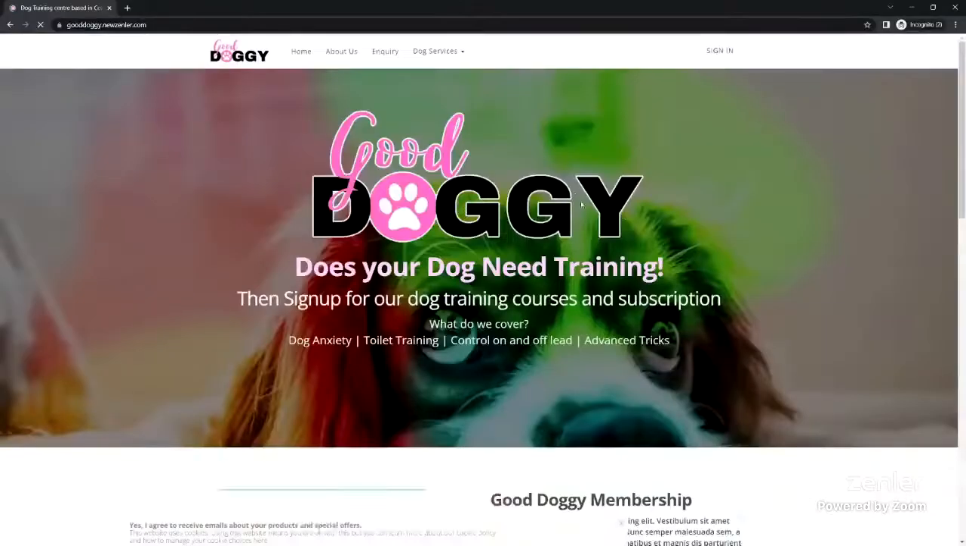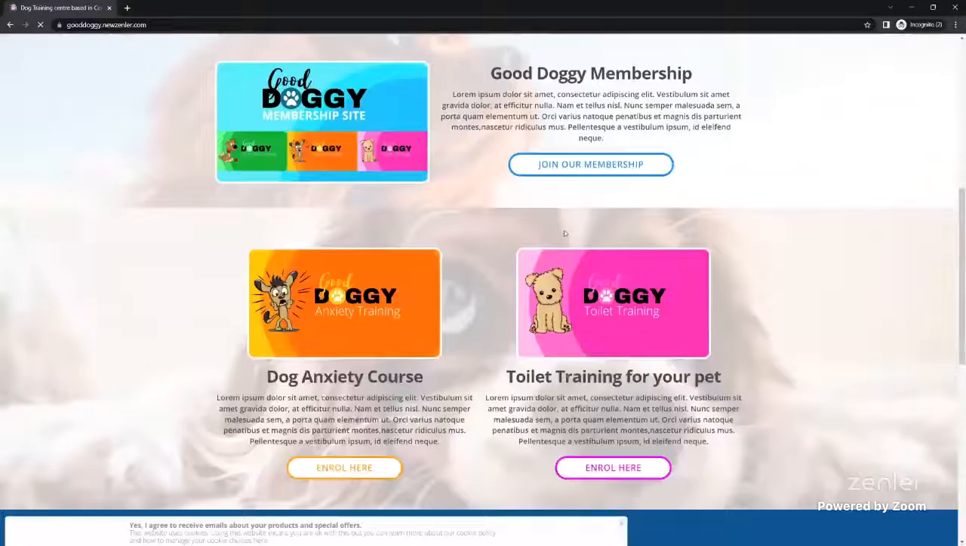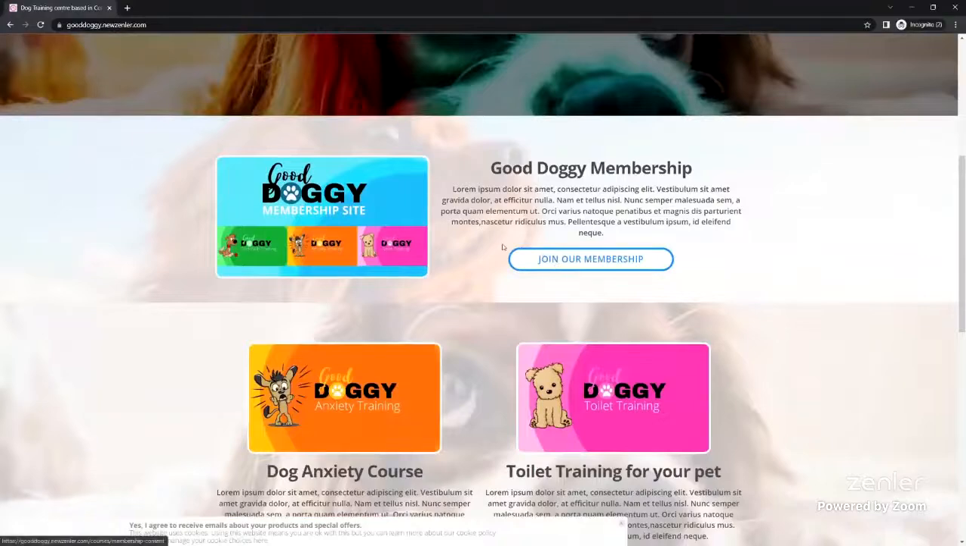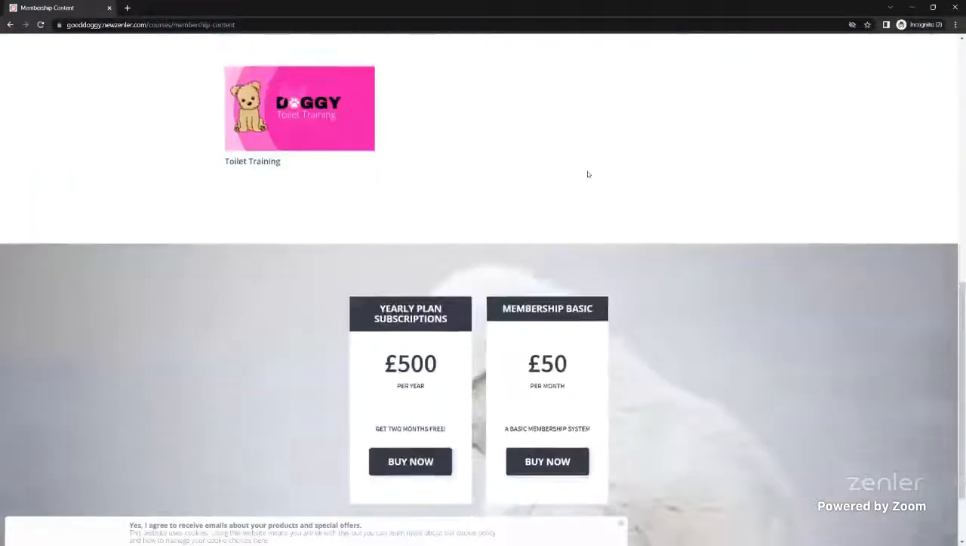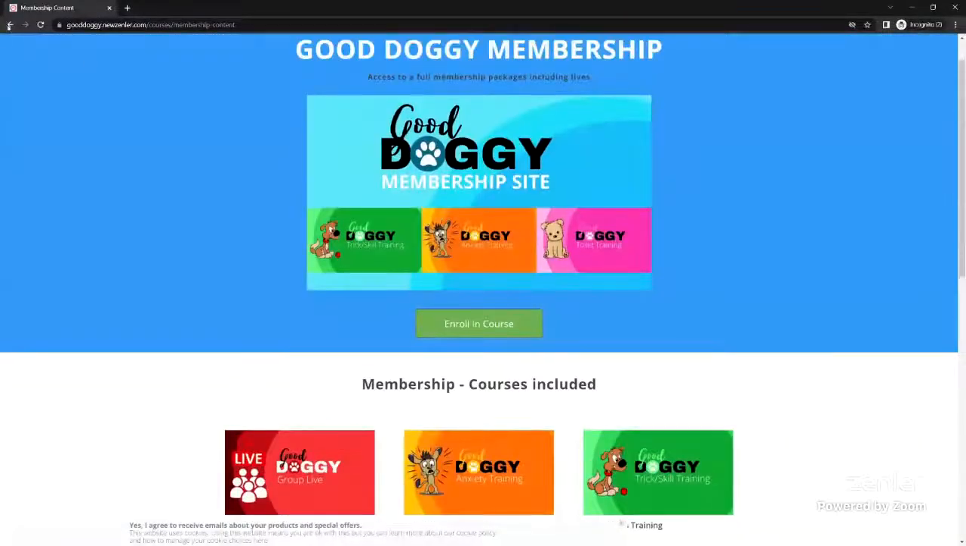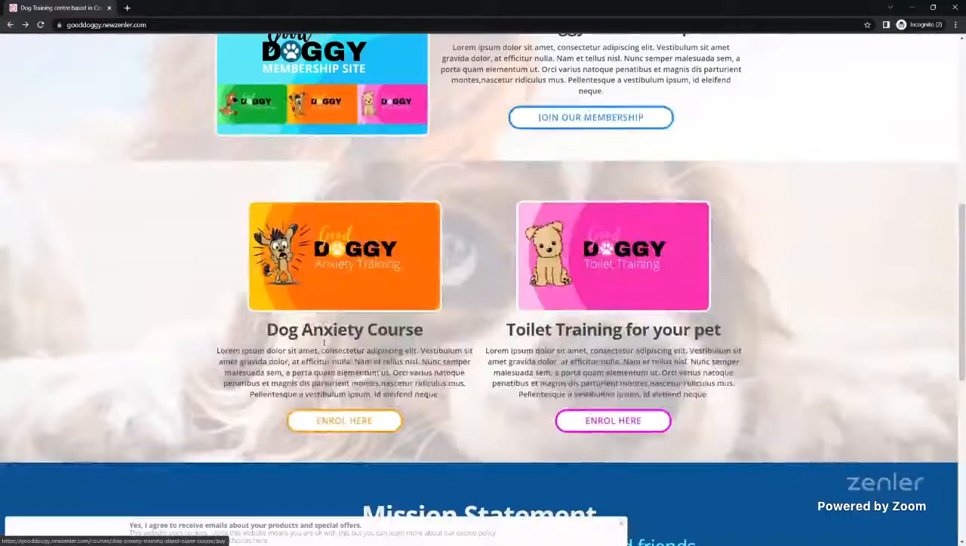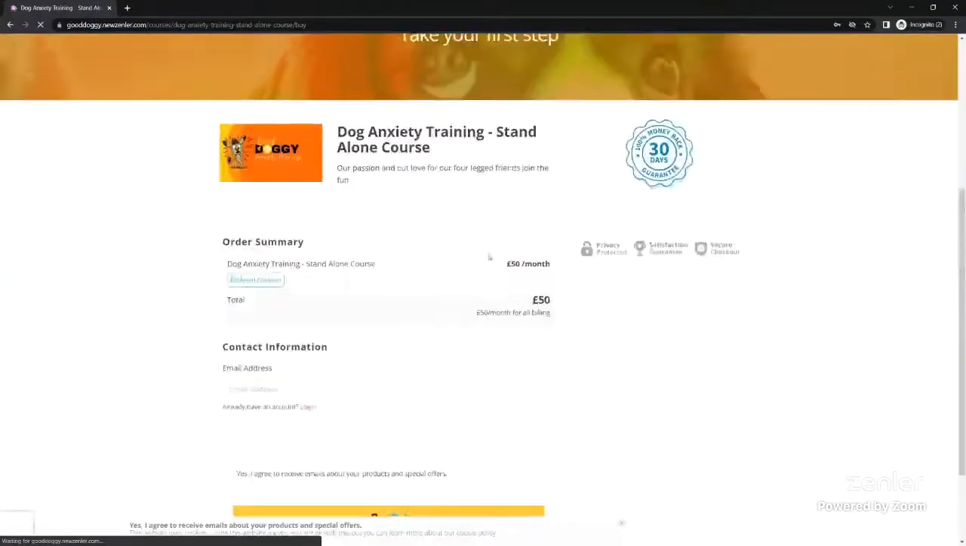Paste that in there. And now we have these blocks that we set up bypassing the dynamic block. So if I click this one, it's going to take me straight into the Good Doggy membership site, show me the courses that are included and the price. And if I go back and I click on here, this should take me to the checkout page for the dog anxiety course, which it does.